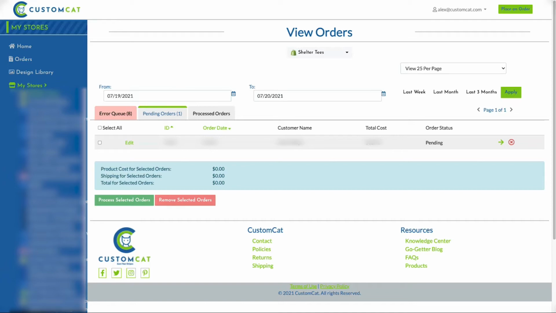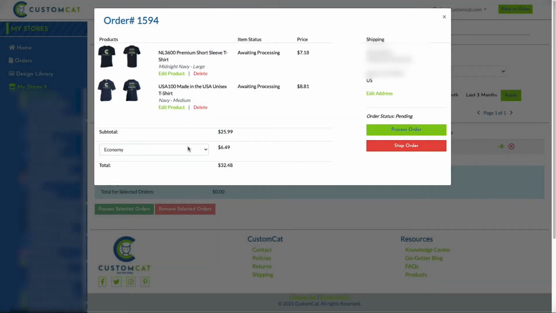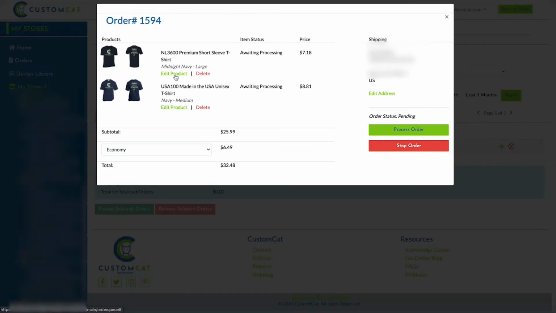To do so, click Edit to the left of the order. Here, you can edit your customer's shipping address, the shipping method associated with the order, or delete an item from the order. You can also update the design associated with the order and the color, size, or garment selected. To make these changes, click the Edit Product button next to the product in your order details.